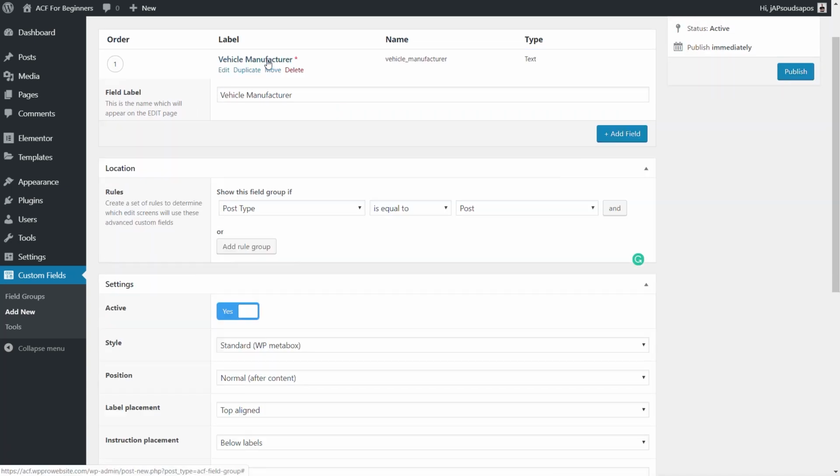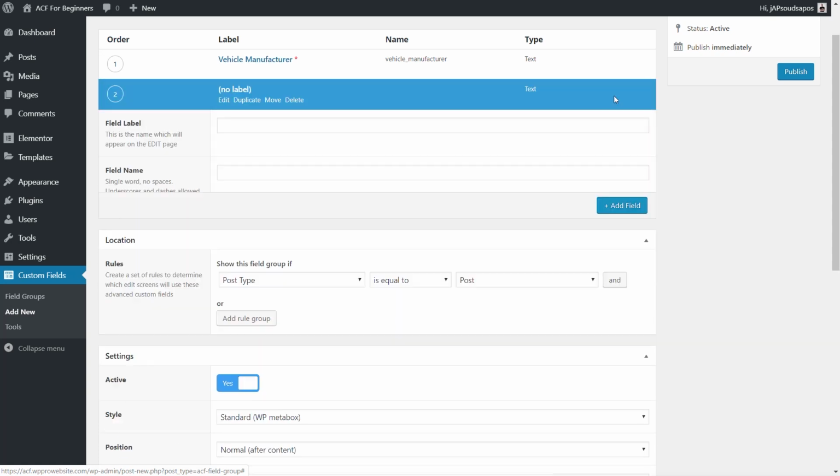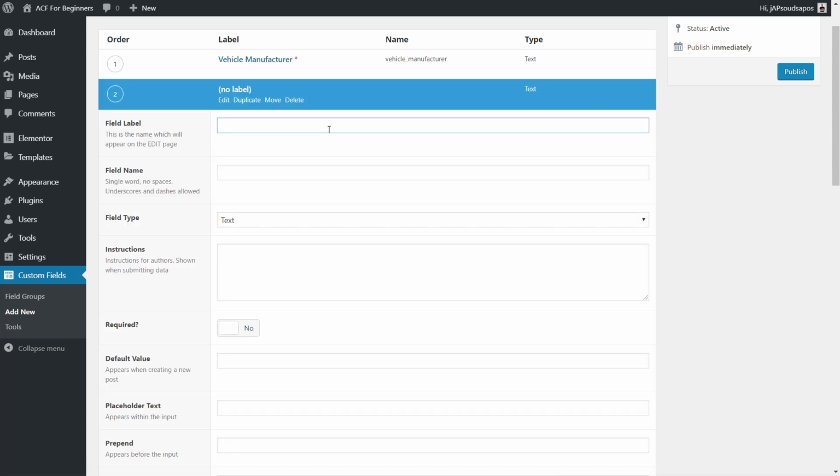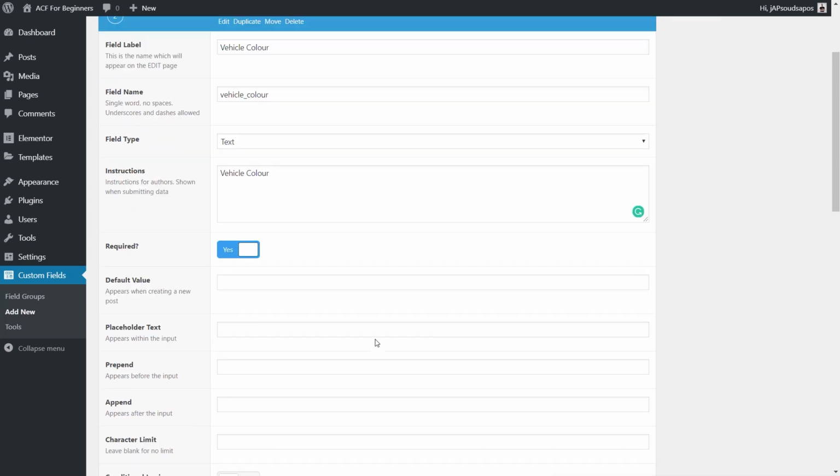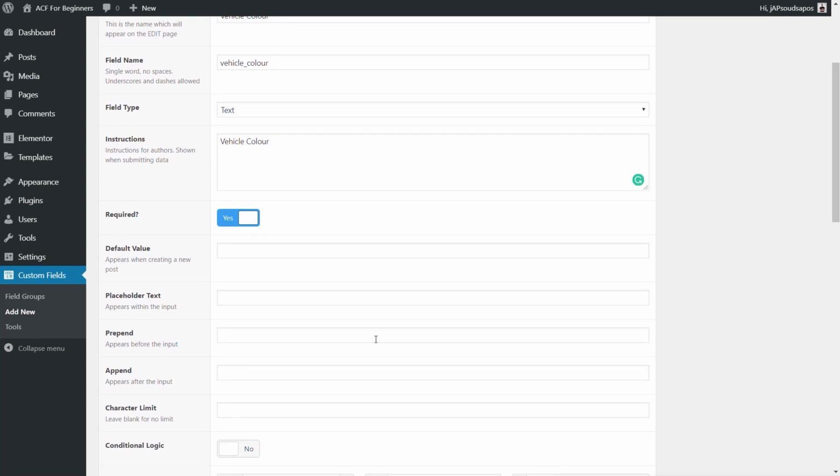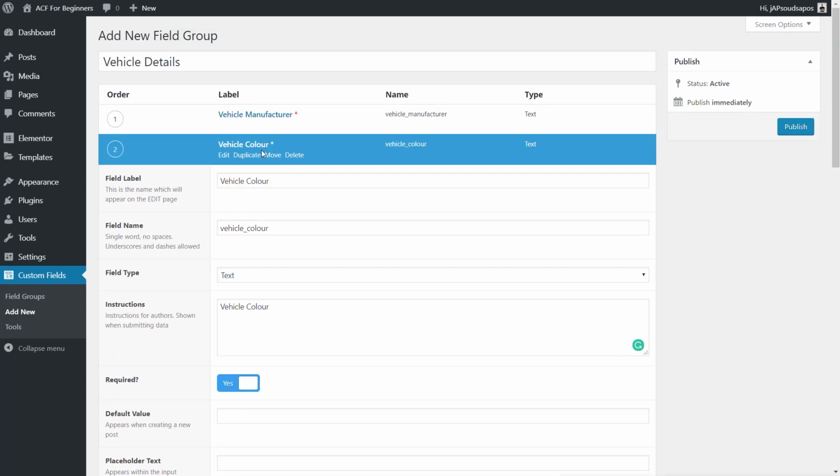We can click at the top to hide that, and we can say, let's add another field in. So this time we're going to just say vehicle color. Again, we click down in the field name, you can see it automatically puts in that underscore. Field type, we can leave that as is. Instructions, we'll just say vehicle color. Correct that spelling. Required, yes. Default value, all those kinds of things, we're going to leave those as they are. So that's some basic text fields.